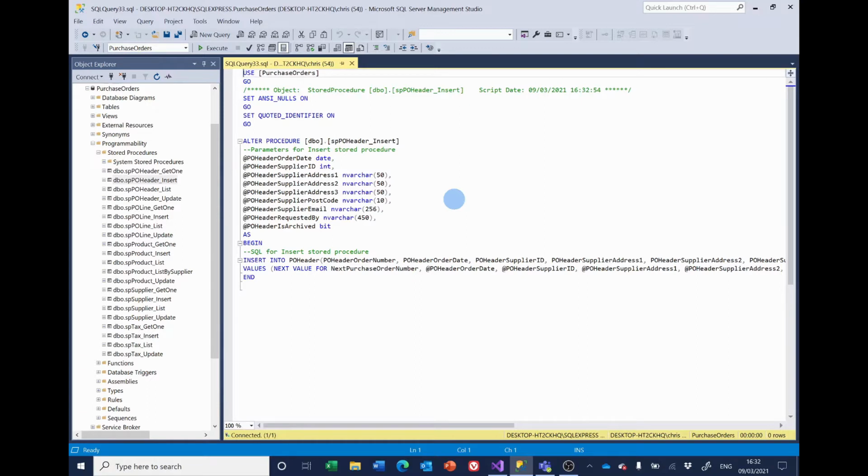And we're going to be using one of the features of SQL in that, as well as passing in input parameters, it can also output parameters. And we're going to be adding an output parameter here, and it's going to be set to the ID of the record that's being inserted.